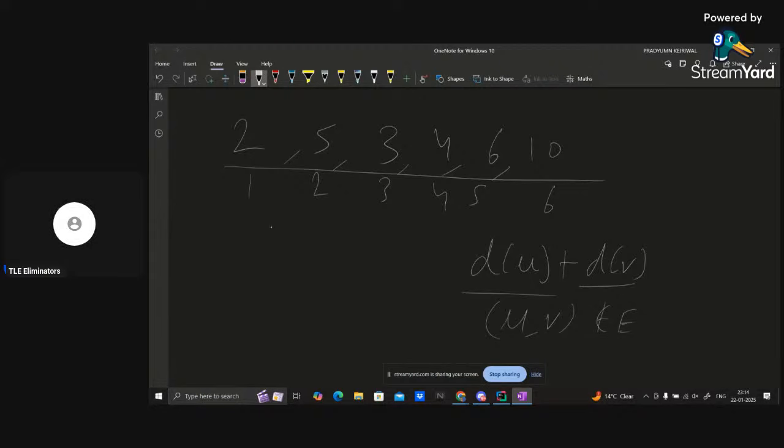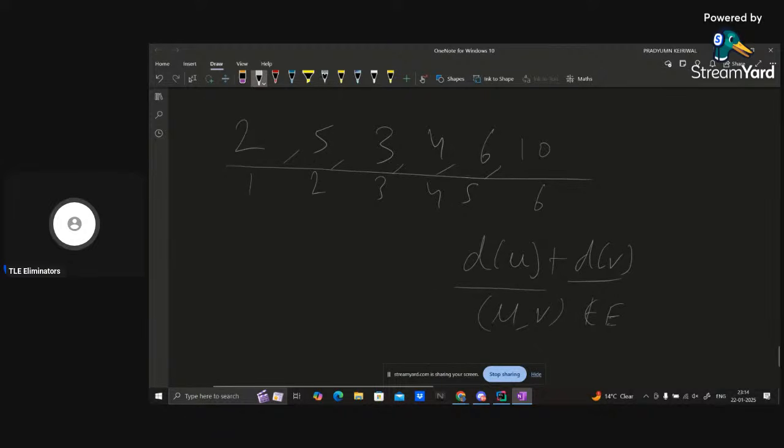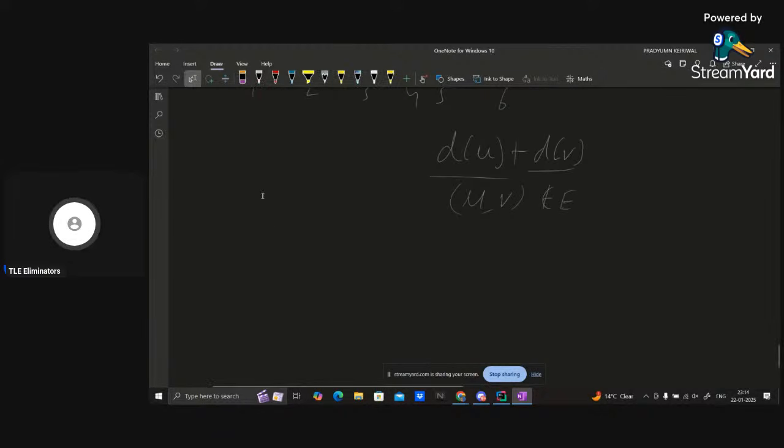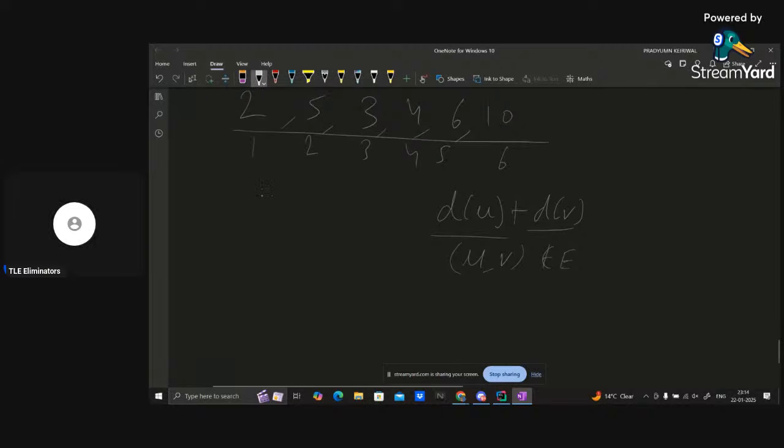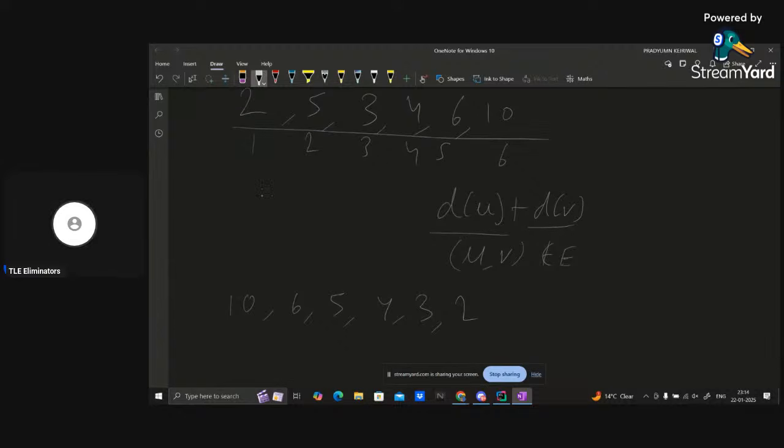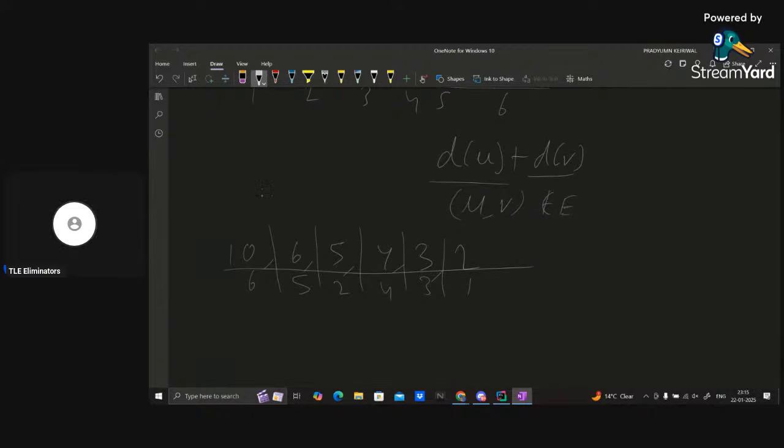Actually, there are many ways to do it. What I did, I think, was the most simple: I just sorted the array. It looked like this: 10, 6, 5, 4, 3, and 2. I also kept the indices with them, like I made a vector of pairs. So this 10 belonged to node 6, this 5 to node 2, this 4 was of node 4, 3 was of node 3, and 2 was of node 1. Now I just iterated through the array.